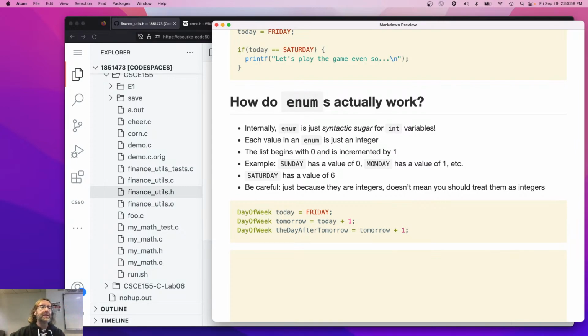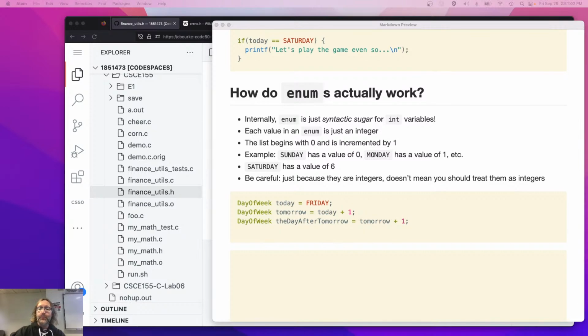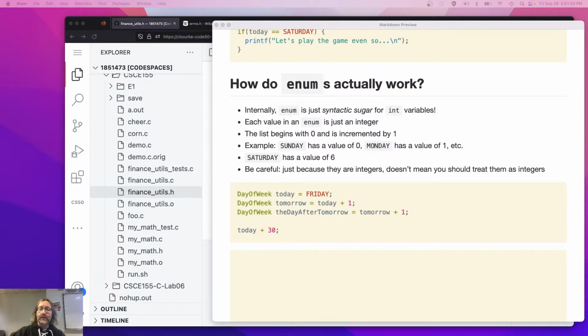And it's invalid, right? To drive home that point, what if I did today plus 30? I'll say today is equal to today plus 30. In other words, I'm going to go ahead and go to next month, right? That's not going to work. This is a valid operation, but nonsense results, because it's going to end up being Friday, which is 5 plus 30, 35. There's no such thing.